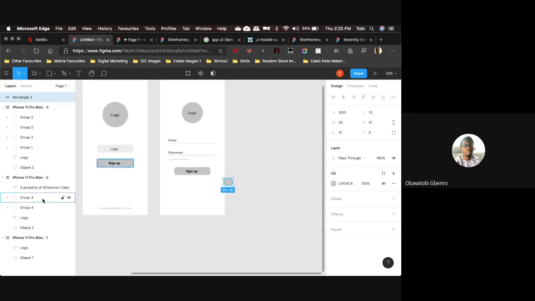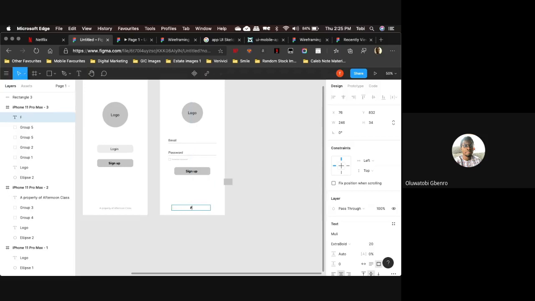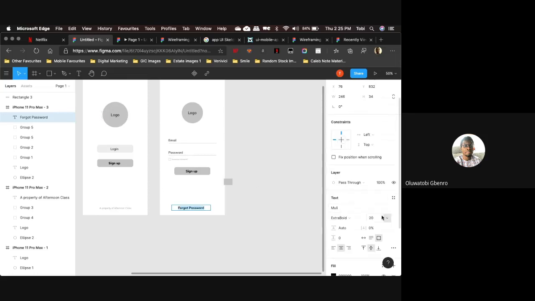So the last thing we are going to do is write forgot password, which is a question. Forgot password. All right, good. So I'm going to change the font from bold to regular. I'm going to make it smaller. Put the question mark there. Make it size 14, that is fine.